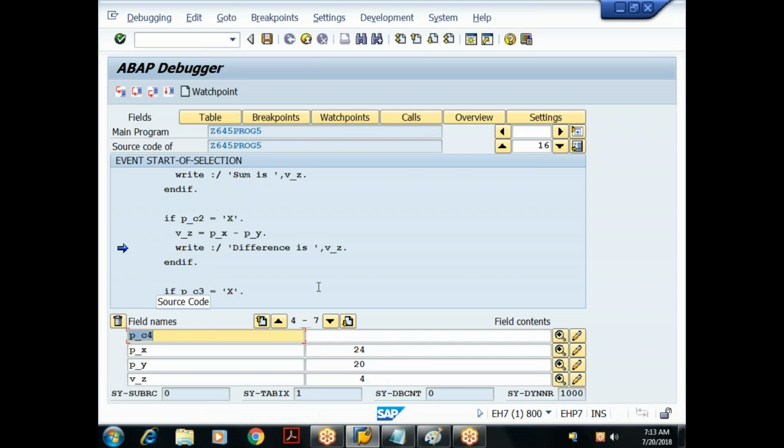So let me say F5. Okay, so in the background it might have generated the output. If you want to see the output generated so far, on the application toolbar you can see we have a button, what? Display list. Okay, so let me click on display list.